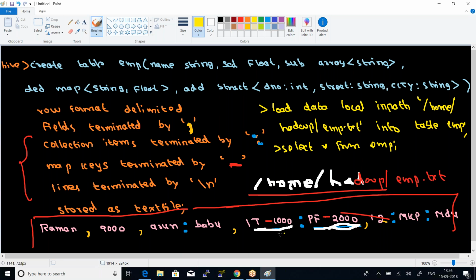How to access? I need, for a member Raman, what is the income tax that he needs to pay? How can a particular member of the map, by its key, be accessed?